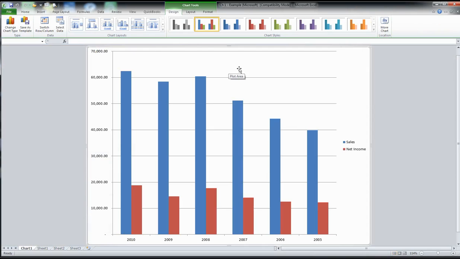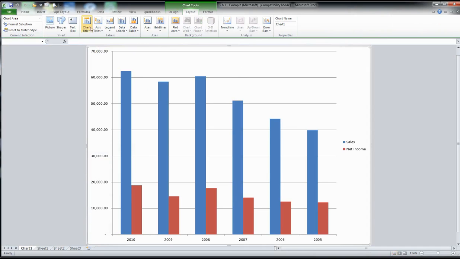Now that we've created the chart, let's clean this up a little bit. Let's start by clicking on the Layout button, and then let's click on the chart title and click on Centered Overlay. And now type in Microsoft Sales versus Net Income.